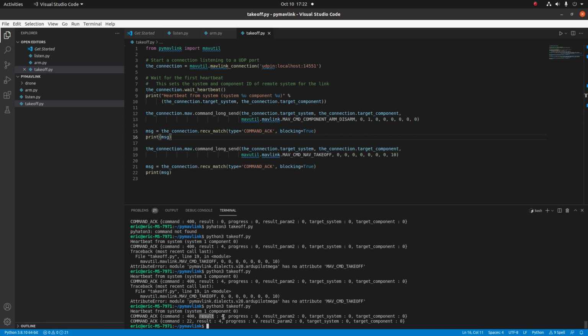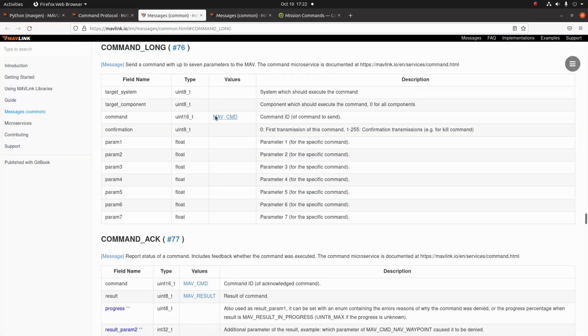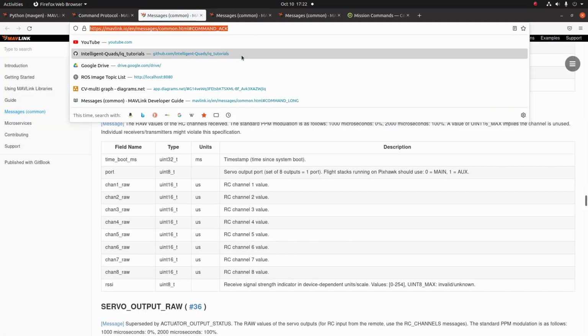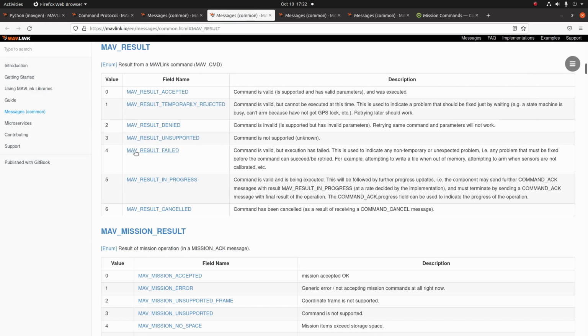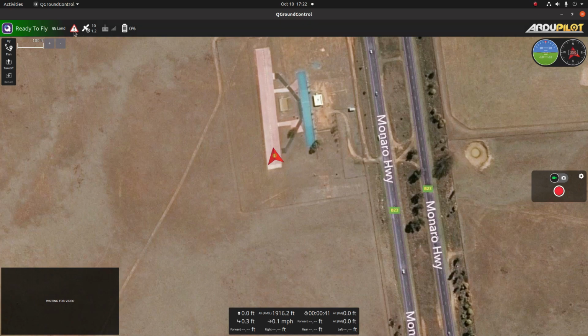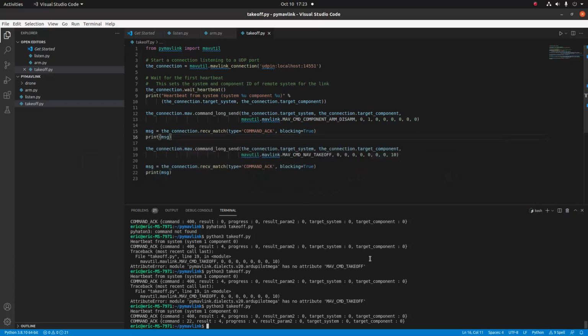And it looks like the first command failed. We got a result 4, which, again, if we trace that back to the command acknowledge and then look at the MAV result, we'll notice that the number 4 corresponds to MAV result failed. So it's a valid command, but the execution failed. So this is likely because we are in a mode that's not armable. So in order to fix this, all we have to do is change this mode to guided. And then we can run the program again and it should work.